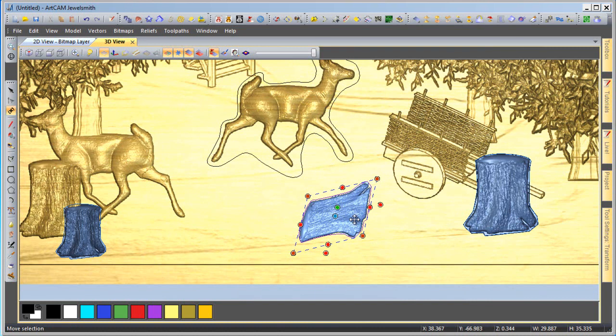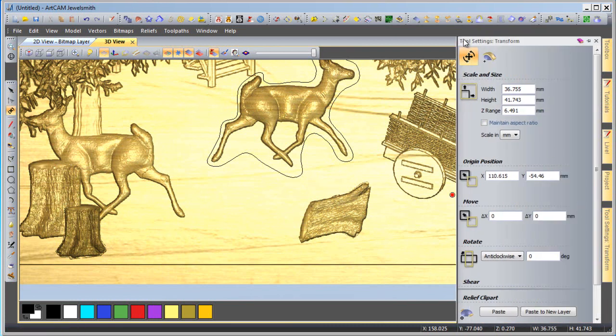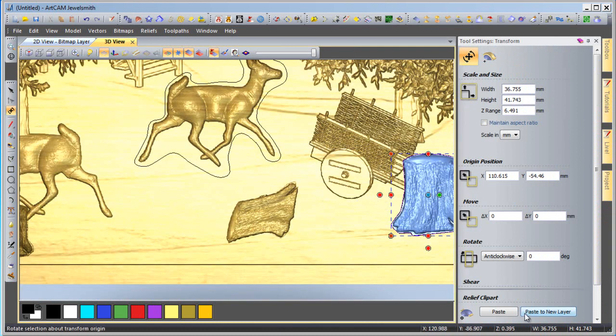Now I also have the option of pasting these in place as they are. So if I select this and hit enter, that will now be pasted into that layer. The same with this one, pasted into place. But I also have the option, if I have this selected and expand my tool settings transform dialog, of pasting to a new layer.